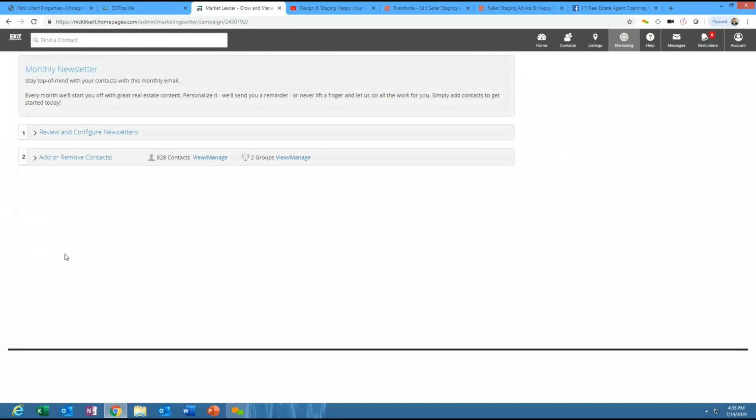And again, you can individually add people or just add groups quickly. Work with us at the office. We can help you with that. And there's some really cool stuff coming with Google Sync that's going to blow your mind. So stay tuned for that.